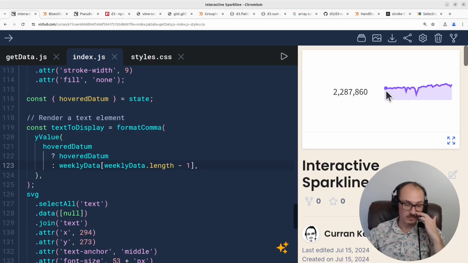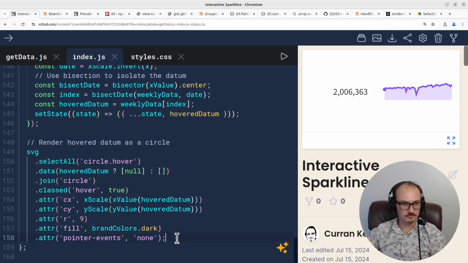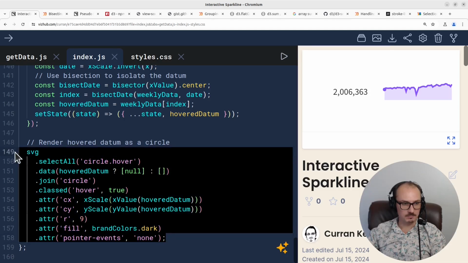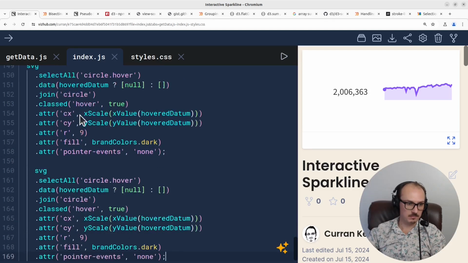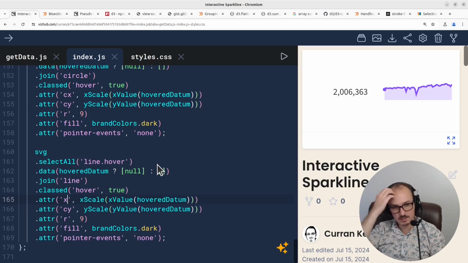Okay, let's move on to the next thing. Maybe draw that vertical line, because in NPM there's a vertical line going all the way from the margin top to margin bottom. Let's put that in there as well. That'll be pretty much the same pattern as this, but instead of circle, this will be line. And lines in SVG have x1, y1, x2, y2, I believe.